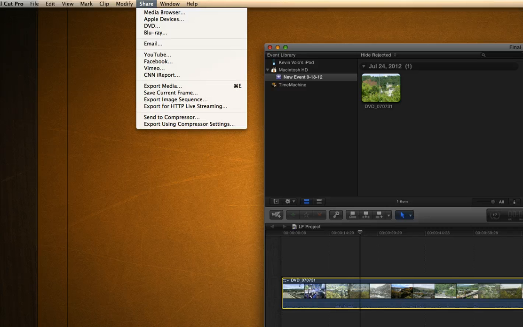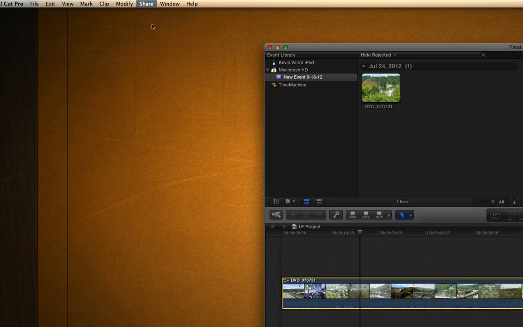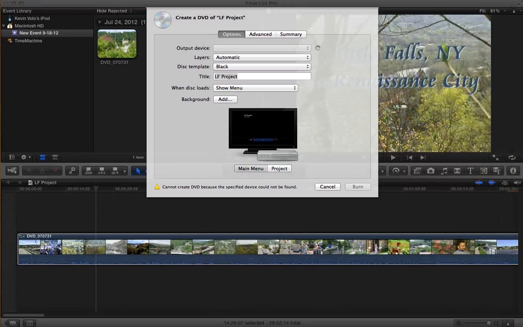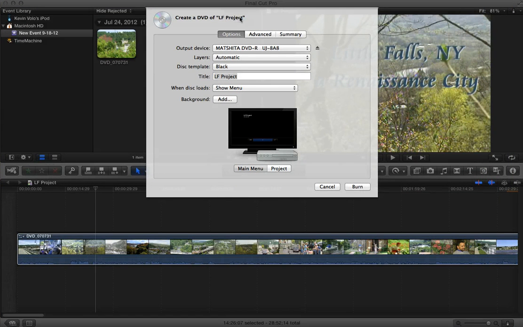If I go to Share, DVD, that takes a second to spin up. Now I'll move this back over here. And as you can see, it's going to create a DVD of Little Falls Project, LF Project. It's going to burn it to that DVD drive.